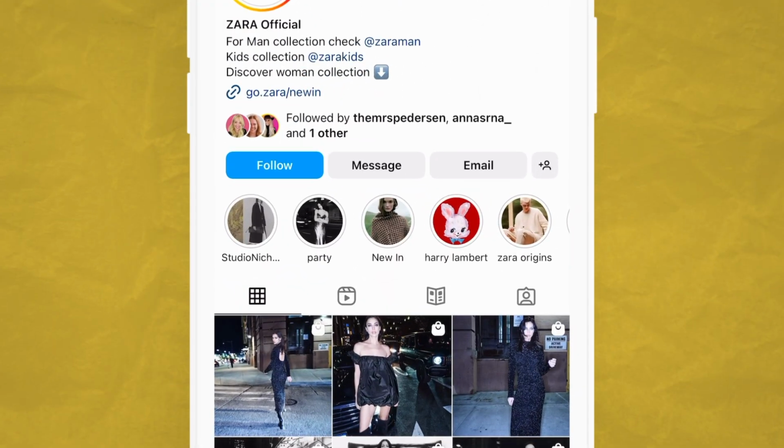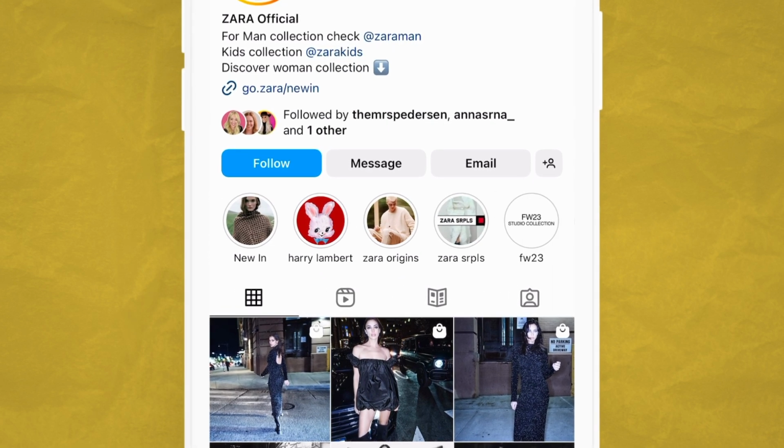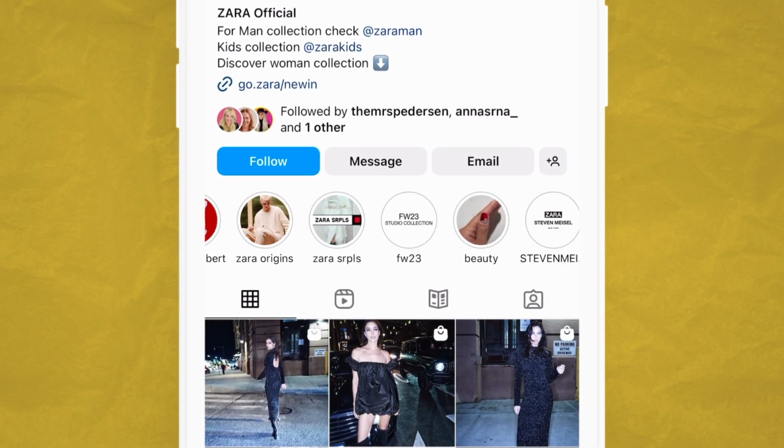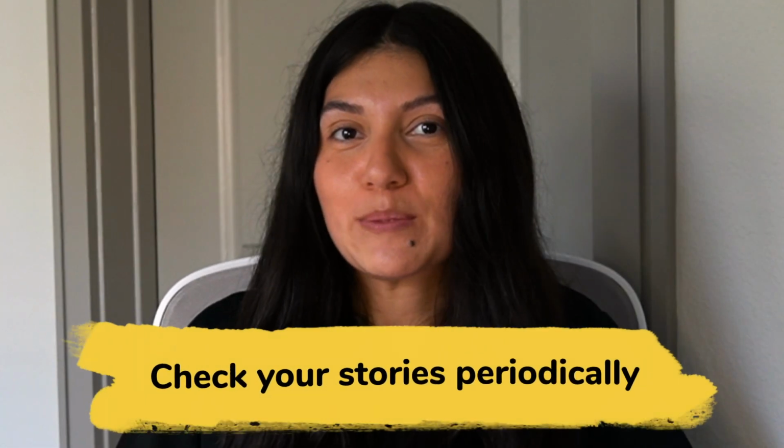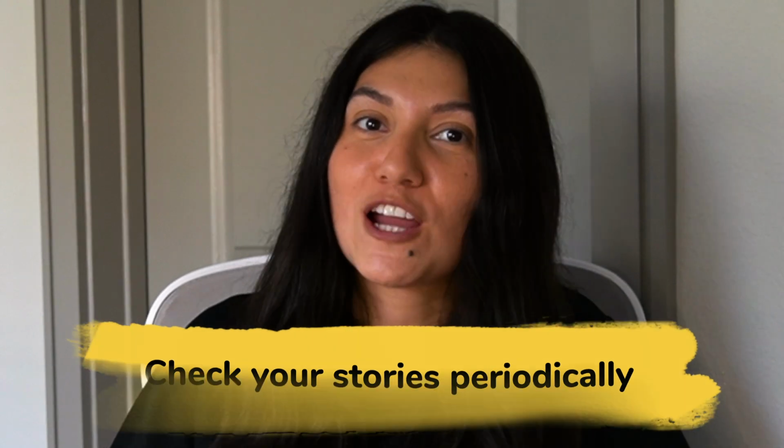Additionally, you can customize the cover of your story highlights so that they catch the eye of users when they arrive to your profile. Another tip too is to make sure you check your stories periodically so that you can always keep them fresh and updated.